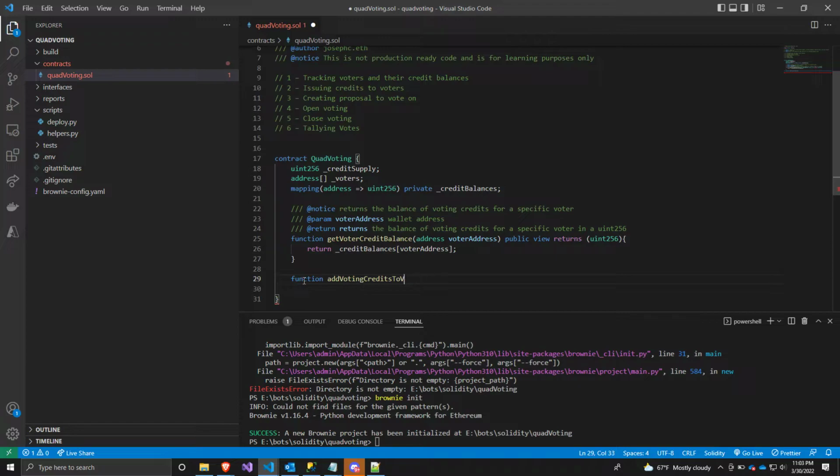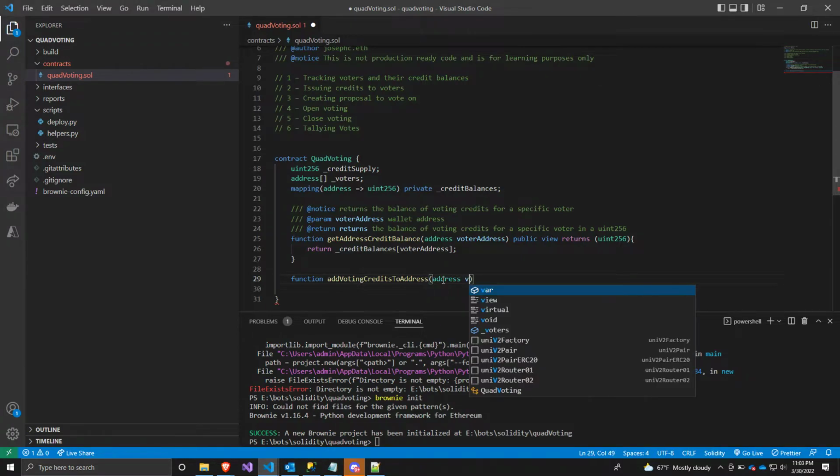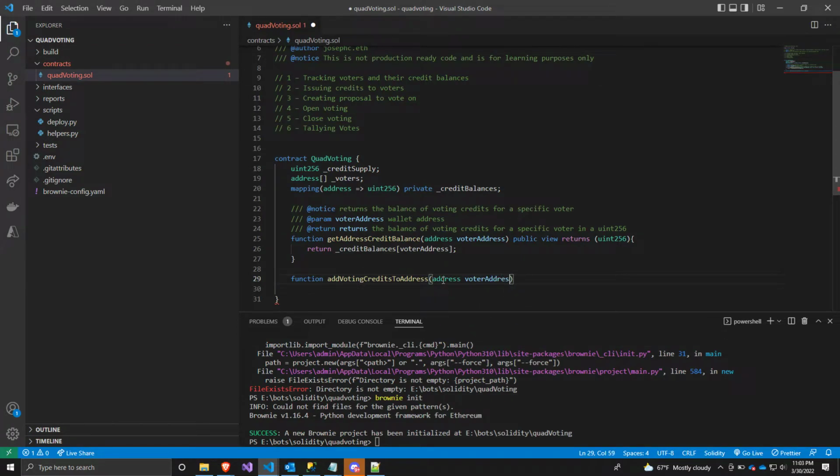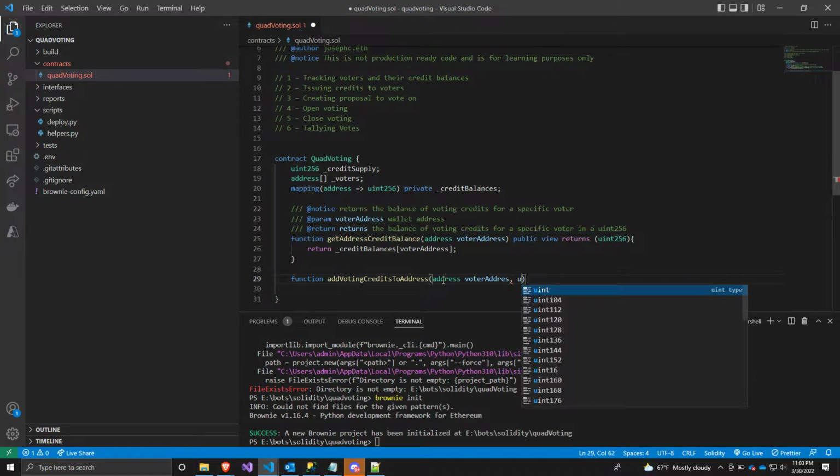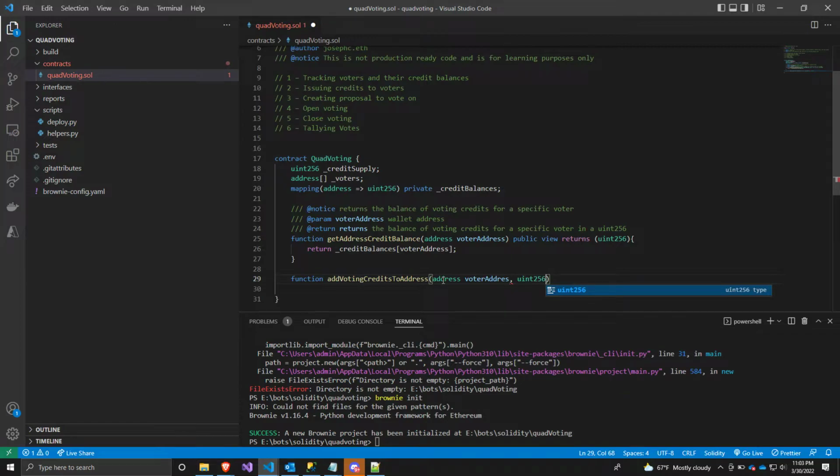This is to address. Add voting credits to address, and that's going to accept an address, say voter address. It also needs to accept the amount of tokens we want to add. That's going to be credit amount.